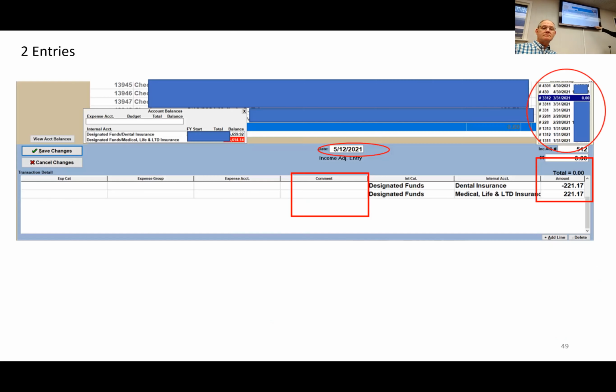If you go to the next slide, Wayne, here is double entry. Designated funds: I did not put it in the right account, so I had to move from dental to the medical. This is how you would do it. You would move it from this internal account to the other. I don't know if the old system has that income adjustment. Yeah, I'm having issues with it. But this basically is moving money in the internal accounts. It's a double entry income adjustment.